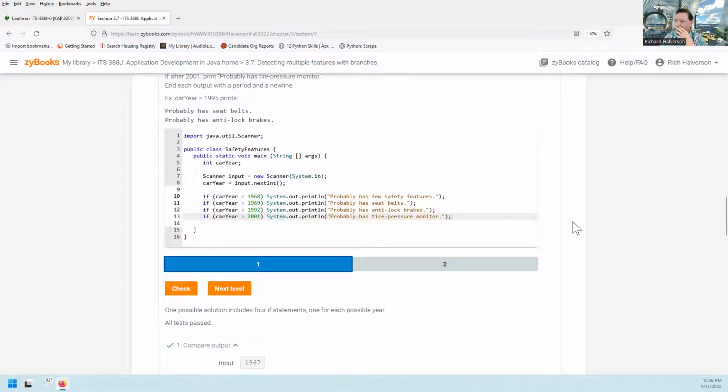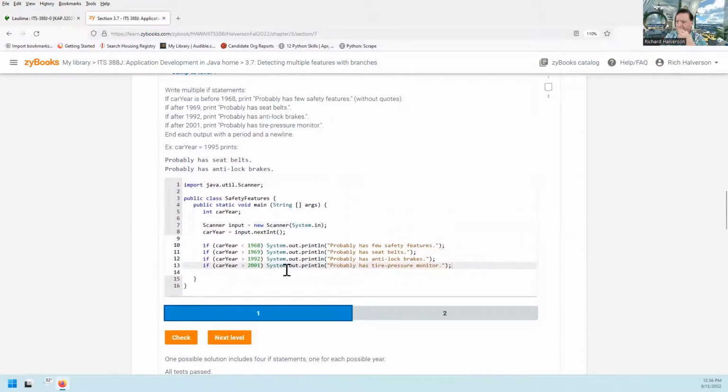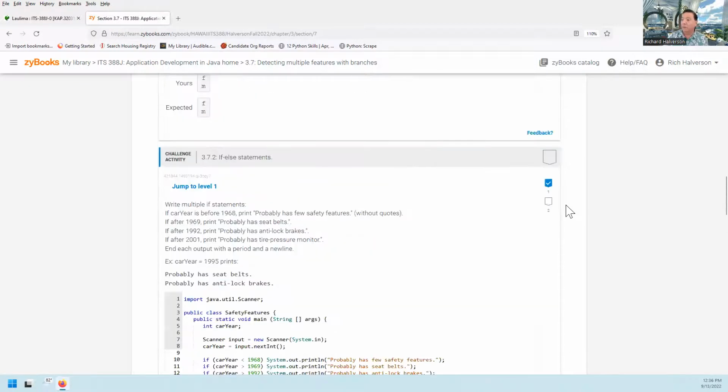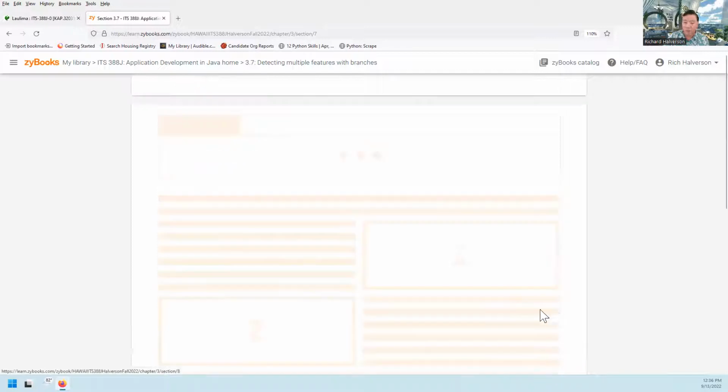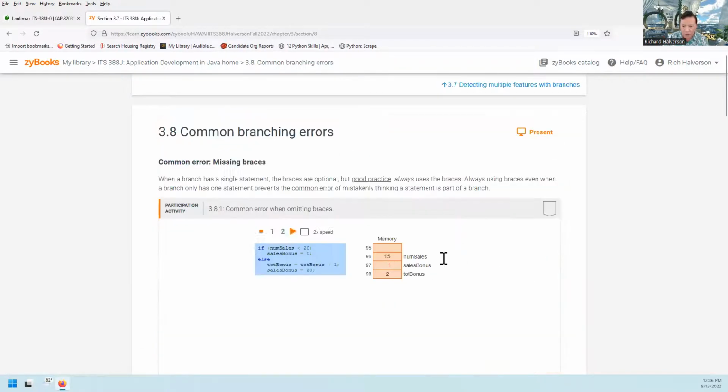Wait a second, is that? I don't think this is right. I think that came later than 2001. All right, anyway, so that's the challenge activity. Is there another one here? Okay, that's it. Common branching errors. There's a challenge there. Wow, they're sure.